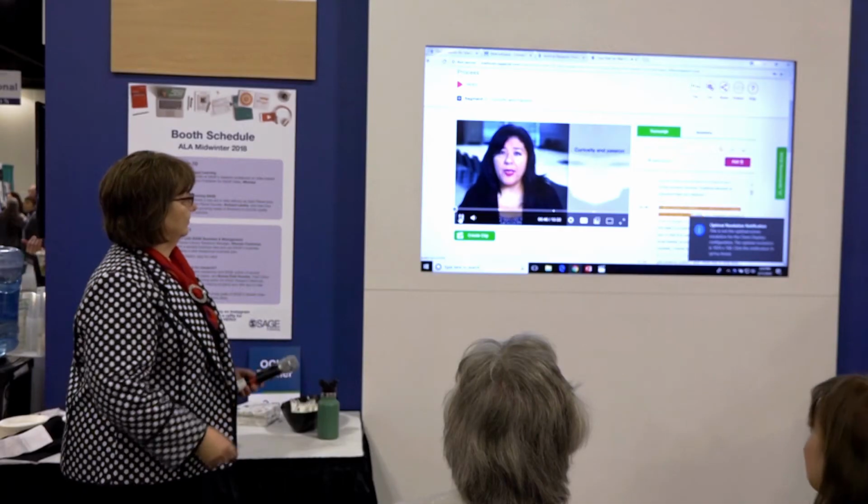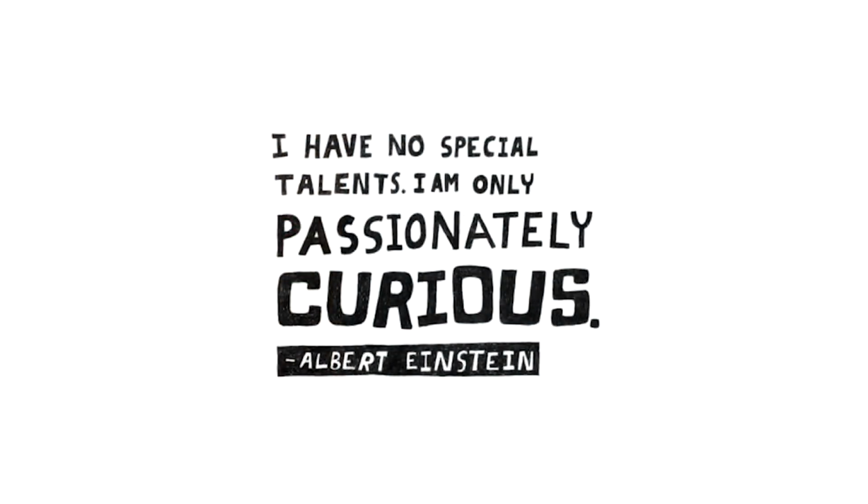And the best thing you can do in order to drive your research process is to be extremely curious, almost a passionate curiosity. I love this quote by Albert Einstein. He says, "I have no special talents.